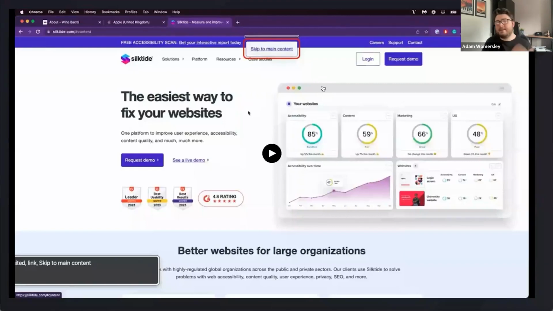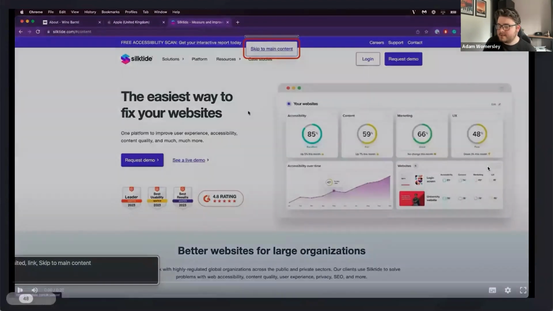Okay, so yeah, skip to content links, they're usually hidden links and they appear as we start to use a screen reader, and they allow us to skip all of those links in that top navigation and jump straight to, you guessed it, the main content on the page. So let's see one in action.